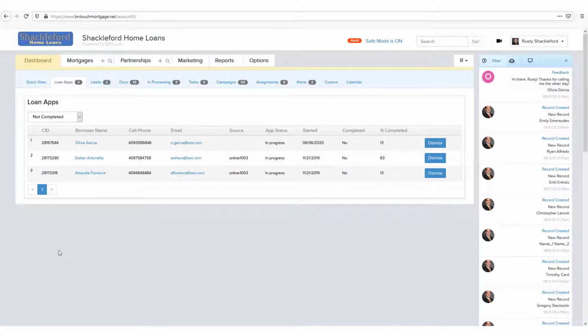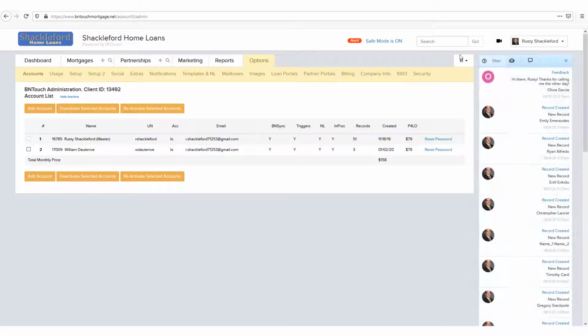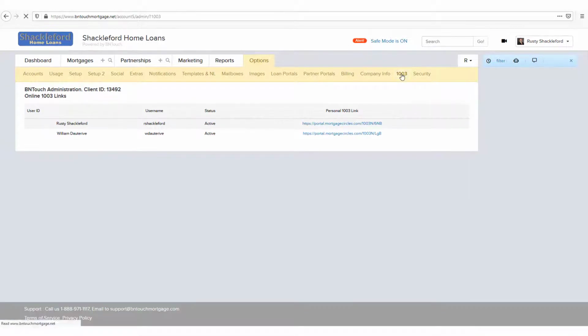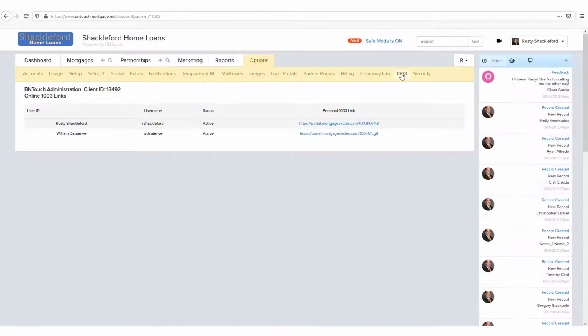You can access these user-specific 1003 forms in the User menu in the upper right corner of the screen by clicking Administration, then opening the 1003 tab. Only administrative users can access this area of the CRM. Please contact your administrator if you need help and do not have access.